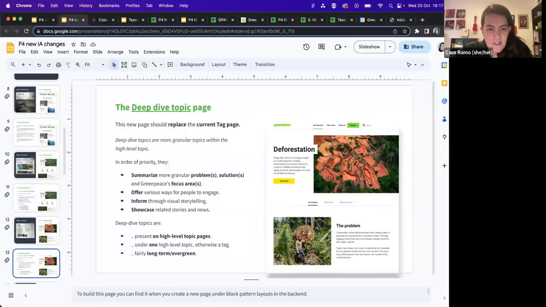The next one is the deep dive topic, which is focused on more granular topics within the high-level topics. They summarize more granular problems, solutions, and Greenpeace focus areas. They offer various ways for people to engage. They inform through visual storytelling and showcase related stories and news. Deep dive topics are present on high-level topic pages. They are under one high-level topic. If they are not, then they can be called a tag, and they are fairly long-term evergreen.